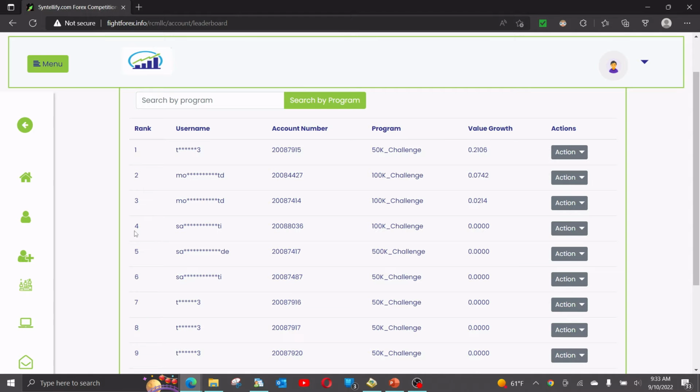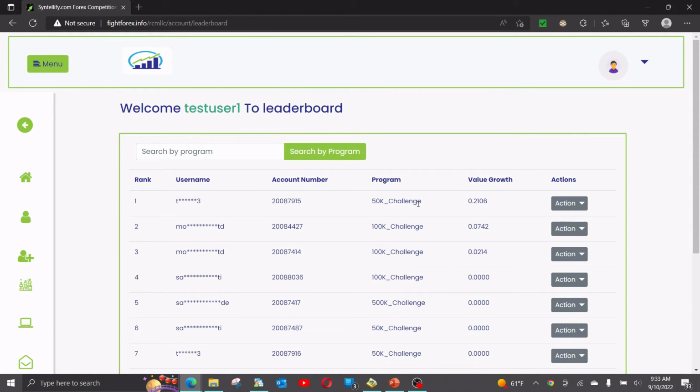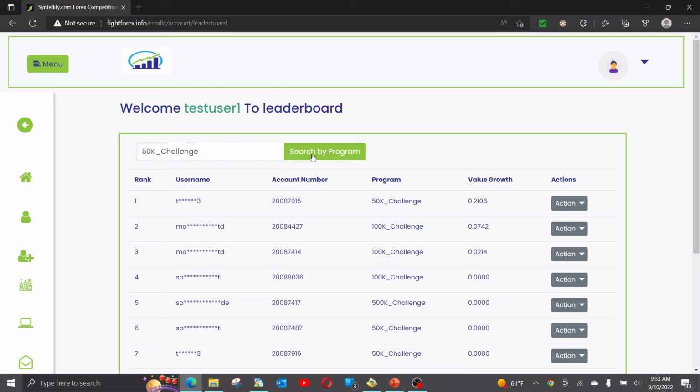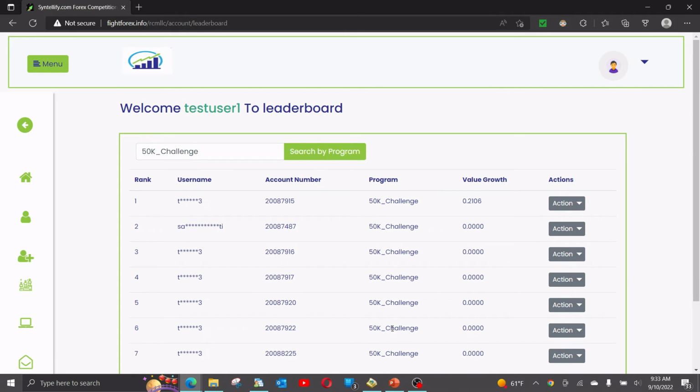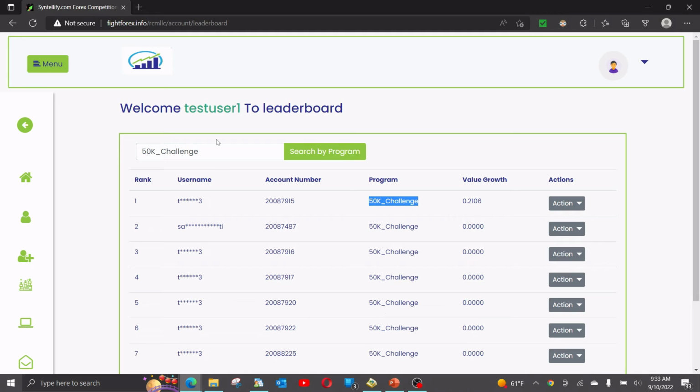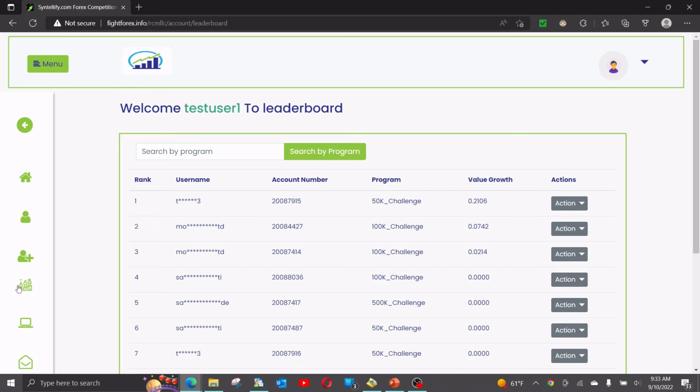Keep in mind that this leaderboard can be filtered by the program. So let us see only leaders of this challenge. Then we can put it here and just search. And then it will show the leaderboard only for this competition. We have made this feature available so you can show the leaderboard by program. Keep in mind that leaderboard will also be available on the user side, meaning not only administrators, but also the traders can see the leaderboard.